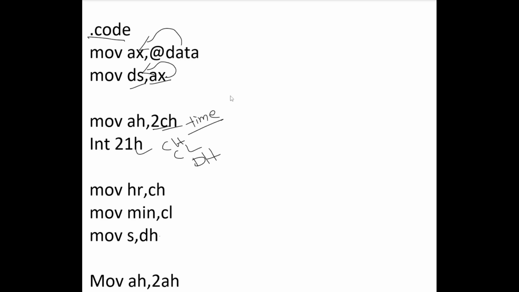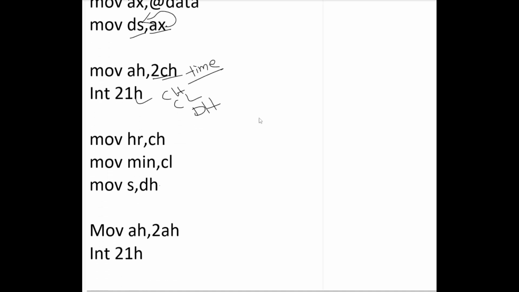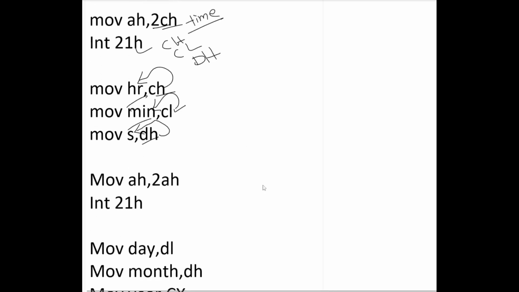Now next is mov hr, ch. Here the ch register holds the current hour which is moved into the hr variable. Similarly, mov min, cl. The cl contains the current minute value which is moved to the min variable. mov s, dh. It moves the current second value from dh to the s variable. Now here hr, min, s variables have been defined earlier in the program.